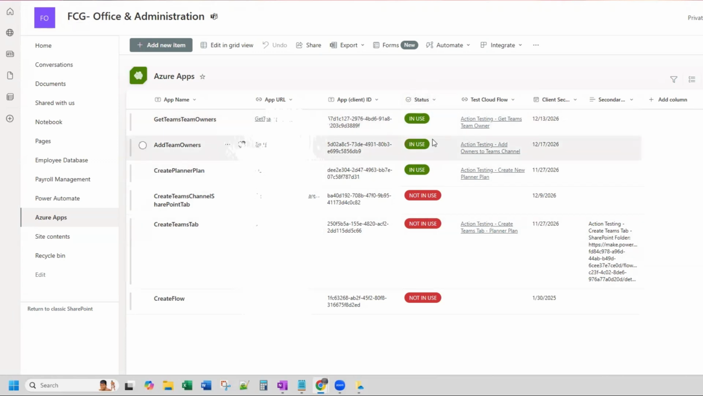And then a status column, which is just telling me that these apps are actually in use. And these ones are apps that exist in my Azure account, but they're not currently being used anywhere. And then I've got another link here where I have tested these applications. So the HTTP calls to get the token and then actually do the specific action. So in this case, this app, what it does is it gets team owners from team.